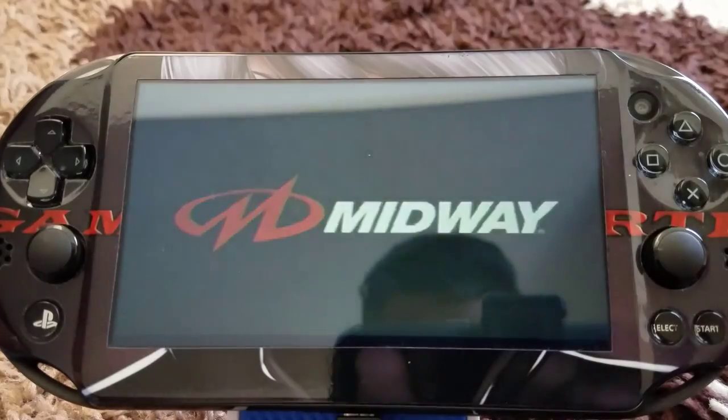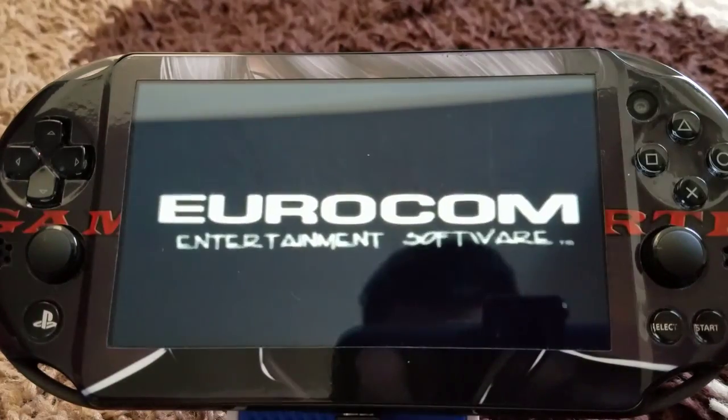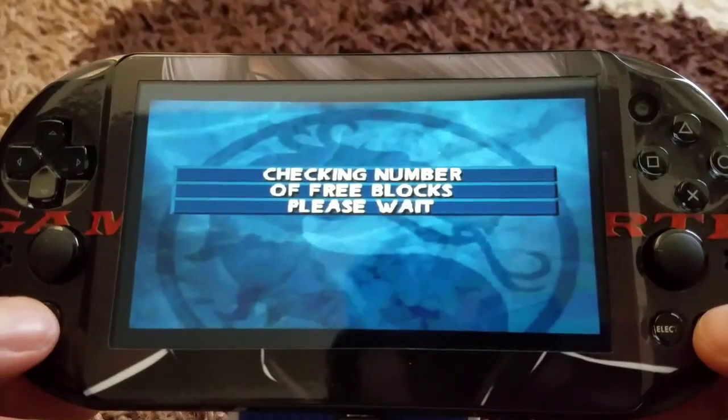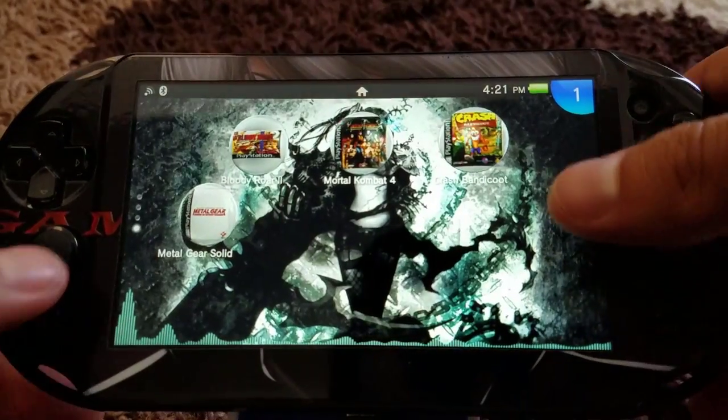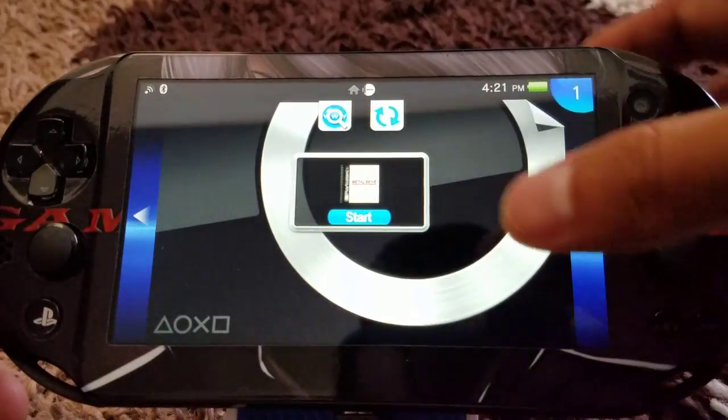Now we can show off our PlayStation Vita. We can have any emulator, any PlayStation 1 games. And remember, these games also have sound. I just couldn't put it in here.